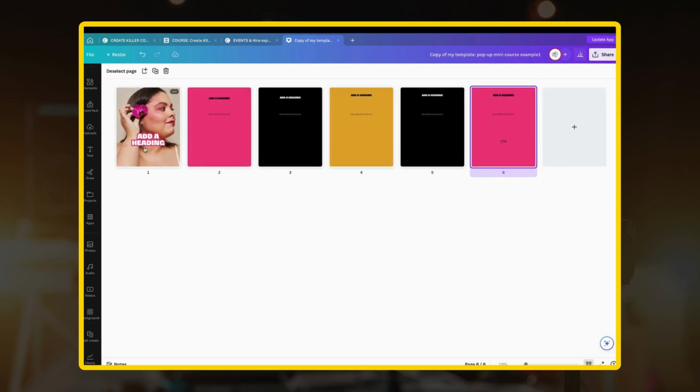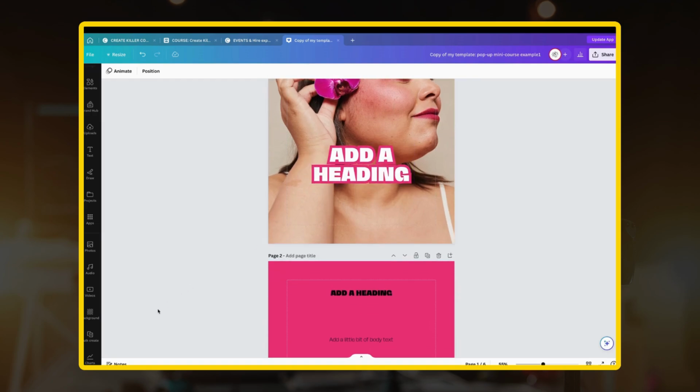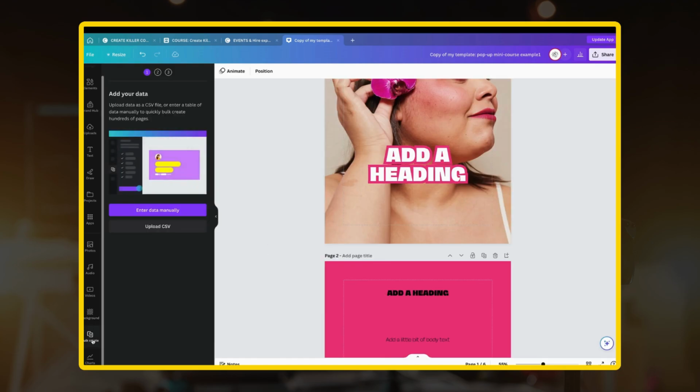So now let me show you how you tie it in. You've already downloaded that Google Sheets file. So now here's the easiest of all the parts, right? Just click, click, click. So I'm going to go to bulk create down here on the left side. I don't know if this is available on the free version of Canva. I didn't check and I apologize. But if you have the paid version, here it is, bulk create.